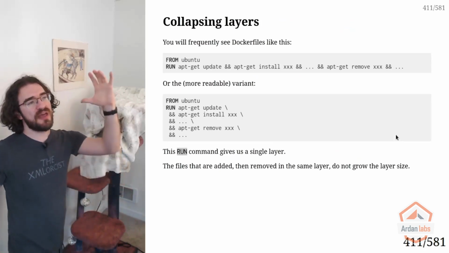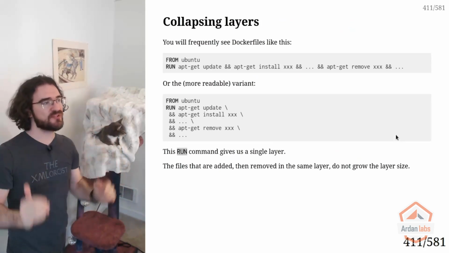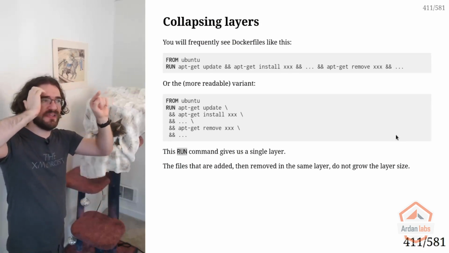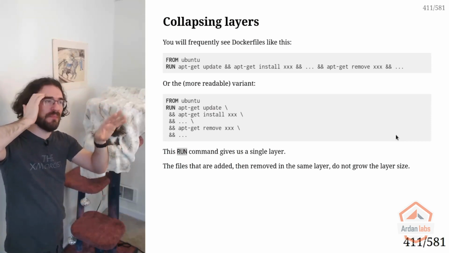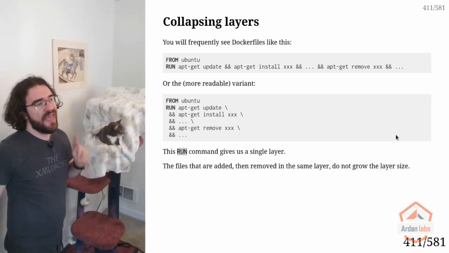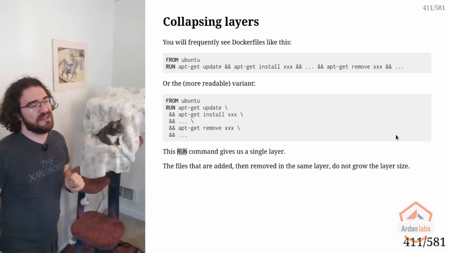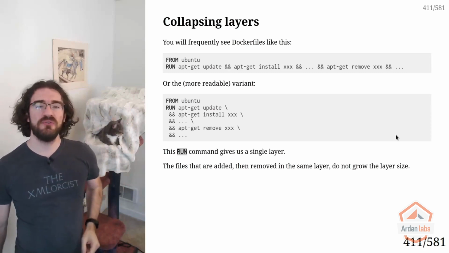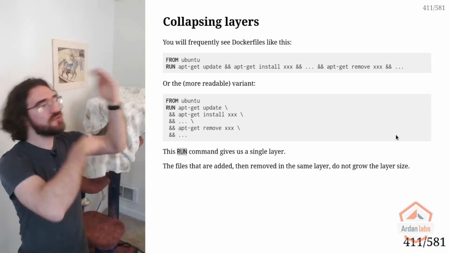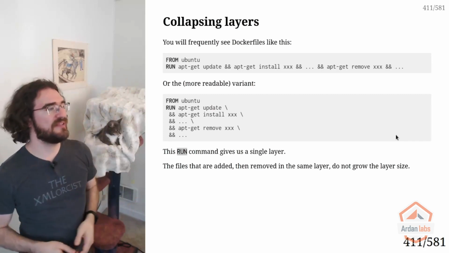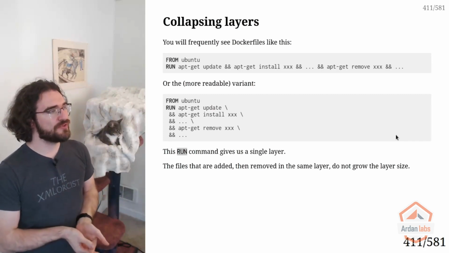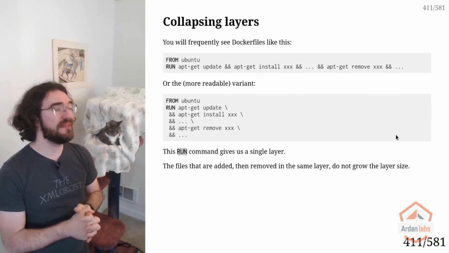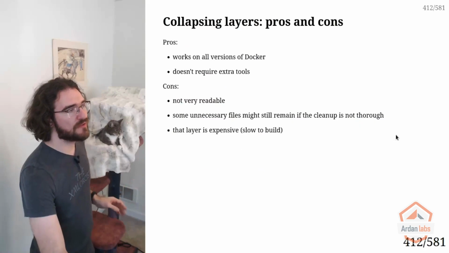Next option, we could do something like this. This is called collapsing layers. So when you have multiple instructions, you just put everything in one layer. So apt-get update, apt-get install, compile, and then apt-get remove. It works, but this completely ruins the cache. If you do that, then each time you change your hello program, it's going to redo the whole thing, re-download the compiler, compile, etc. So yes, you end up with a smaller image, but at the price of much longer build times. So that's also not a good solution.